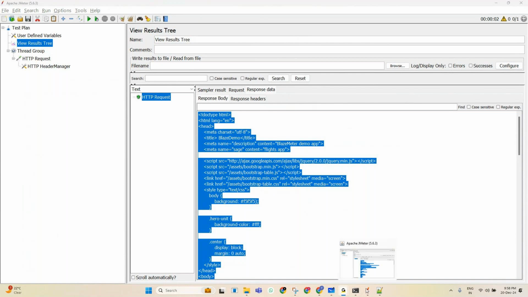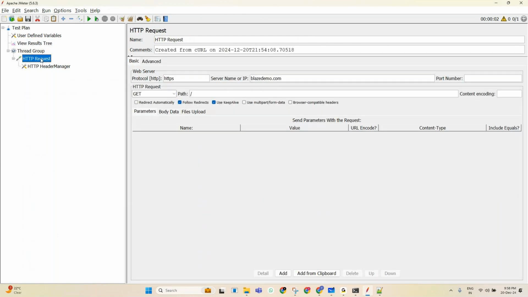What step I did: my responses are matching. So my JMeter script is working good. So I'll just change the name for now. I'll put Blaze demo launch so that we can identify it.